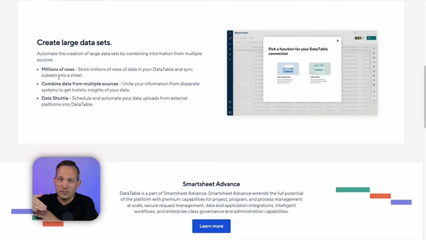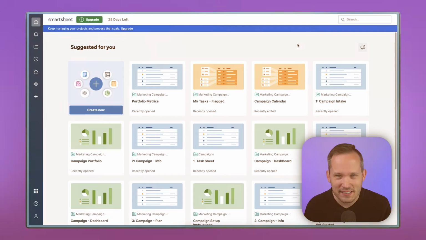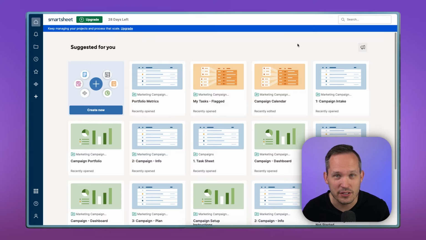So maybe you have all these transaction records that are stored in data table, and then you want to be able to take a subset of that for the current month or something like that and be able to interact with that data. So I think it's pretty cool that Smartsheet is solving this larger data set issue with the use of data tables. Next, let's go ahead and dive into the applications themselves.